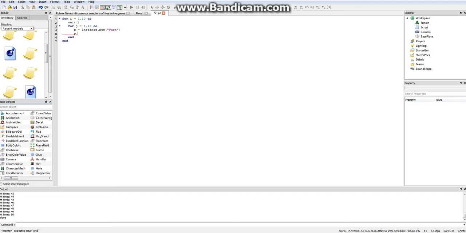Well, watch this. p.Anchored equals true. p.TopSurface equals Smooth, to make it look nice. p.Material equals Grass, because we want to make it look like grass. p.BrickColor equals BrickColor.new Bright green. Then p.Size equals Vector3.new 10, 1.2, 10.